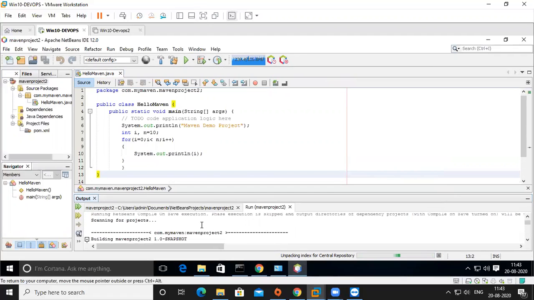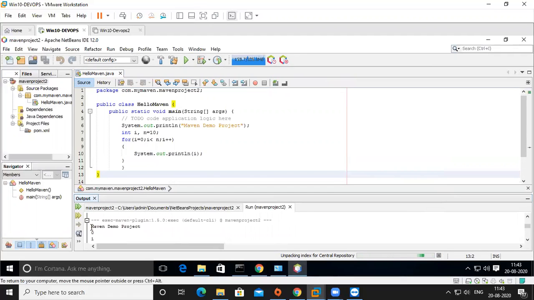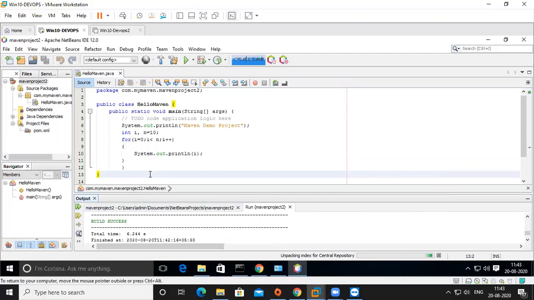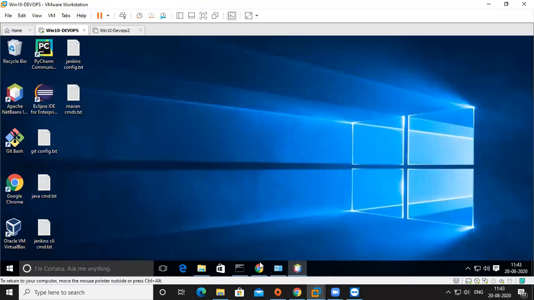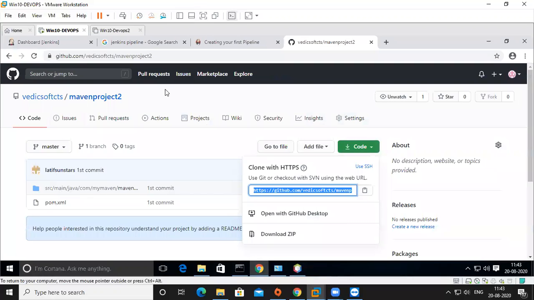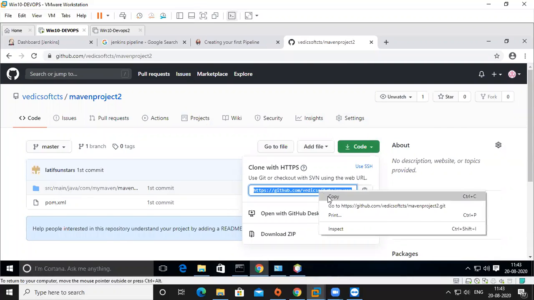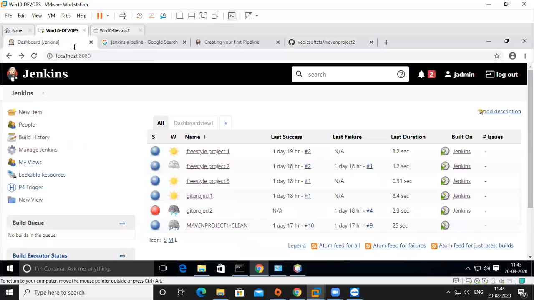Yeah, mine is completed, and it has also executed. You can see this is my output, build success. So my project is okay, and after that I already published it into here. This is the code, copy the code. Now I'm going here, so I'm going to create a new project.